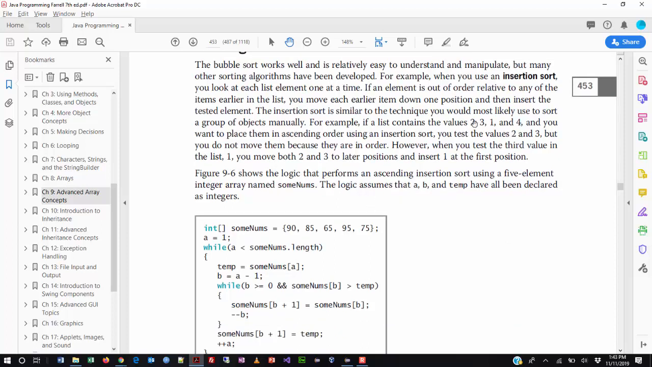It says, if a list contains the values 2, 3, 1, and 4, you want to place them in ascending order using an insertion sort. You test the values 2 and 3, but you do not move them because they're in order, right?